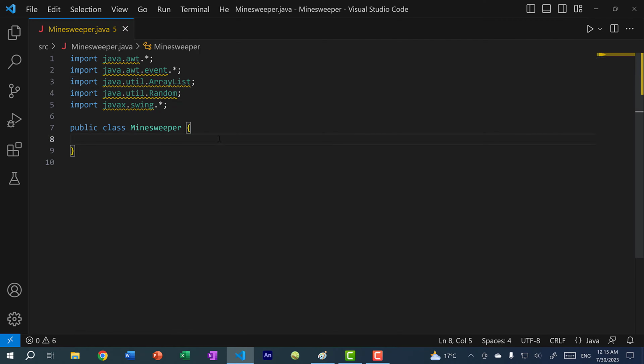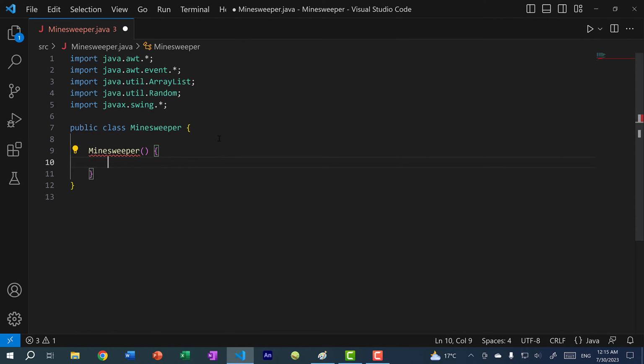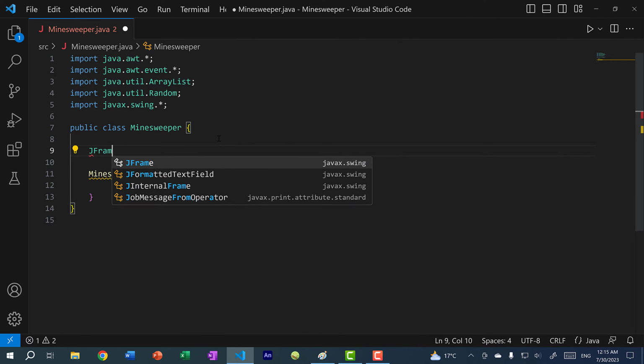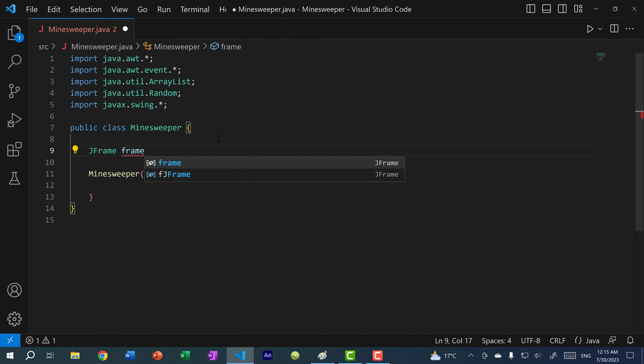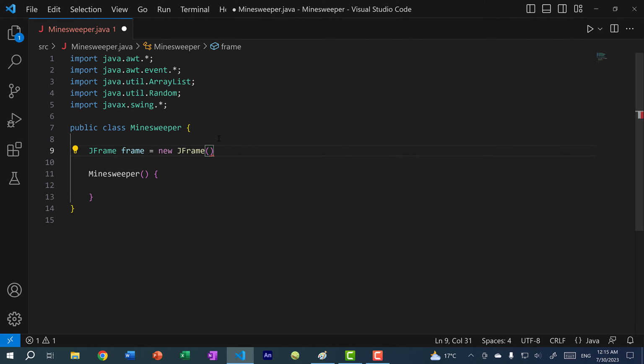Alright, let's create a constructor. So Minesweeper. And the first thing we need to do is create the game window. So to do that, I'm going to type JFrame. Frame is equal to new JFrame. And within here, we can specify a title. So I'm going to call the title of our window Minesweeper.